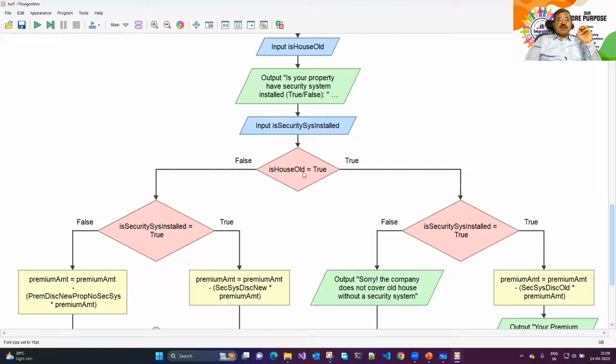Now you are saying is house old equal to true? If that is false, we go here. Okay, house old equal to true, that is false, we go here. That means the house is new. So is house old equal to true means the house is old. If the condition is false, it means the house is new. Now that's going to be very confusing, true false, and then true false again. It becomes more confusing.